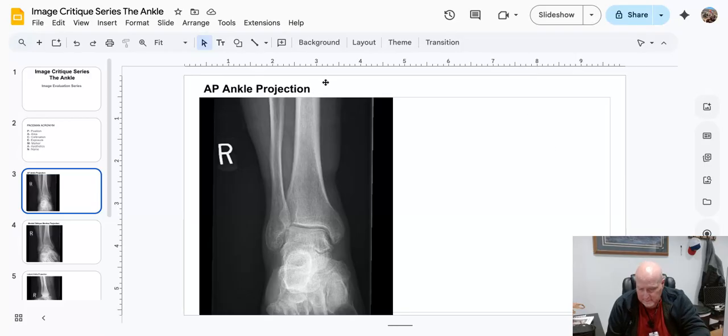Area wise, position wise, we're looking pretty good. I don't see any rotation. You can see the talar dome there is pretty open. The mortise joint. If you start having some problems with rotation, you're going to have some superimposition down here on the medial malleolus over the talus, or the other way, we're going to have some superimposition with the distal fibula over the talus as well. But I don't see any rotation to speak of on this one.